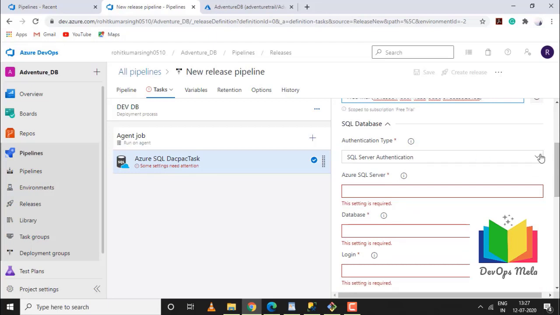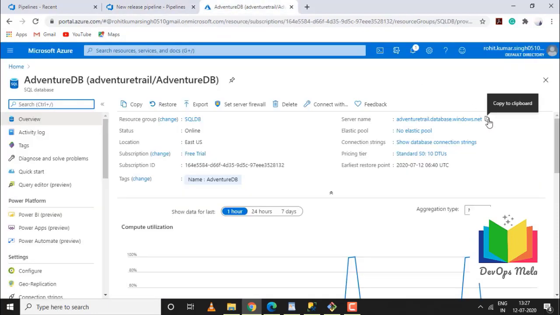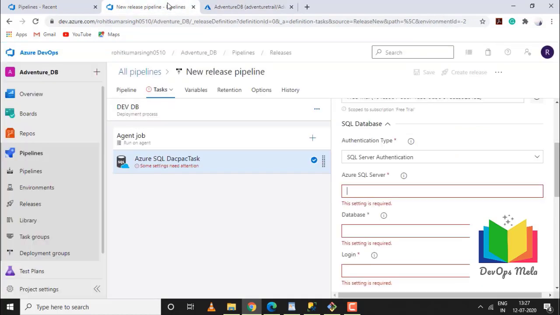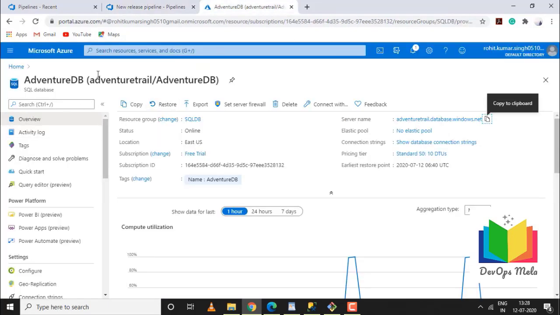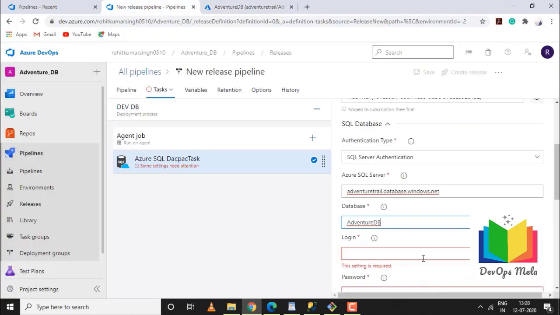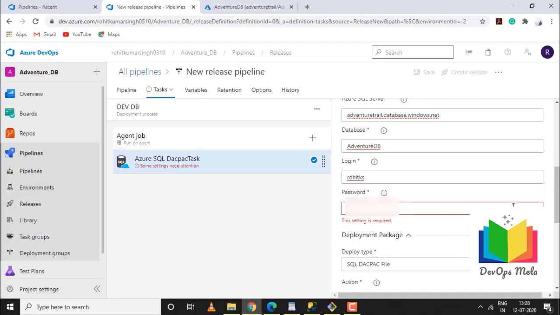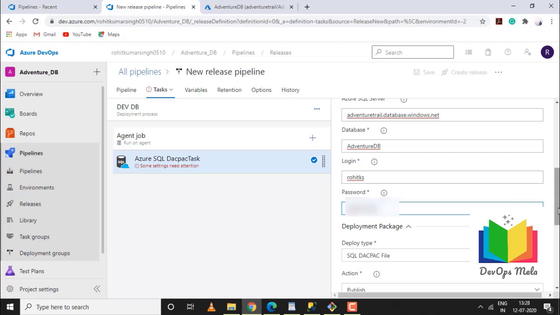I'm selecting the SQL Server authentication mechanism over here for connecting to my database. The Azure SQL Server. So I'll go back to Azure Cloud. This is the server name where I'm deploying the changes. Copy it. Okay. My database name, I'll go back. So this is my database name, AdventureDB. Login. I'll use my login credential. This database won't be available by the time this video is released, so don't worry about the password.